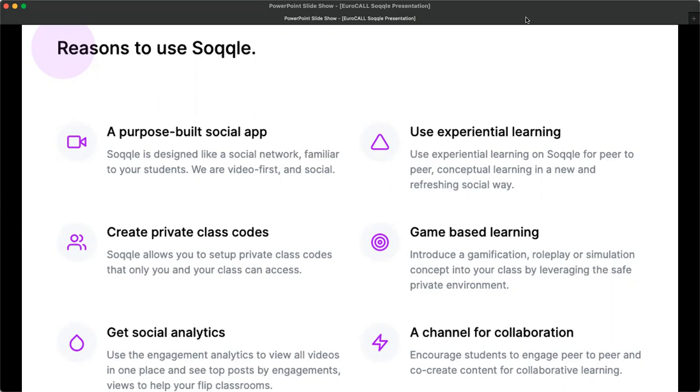We didn't get into game-based learning in this particular project, but I do want to mention that the teachers can also look at the social analytics to see how the students are participating and what type of work that they're doing, what type of comments that they're making. We did, however, want to use this for collaboration.